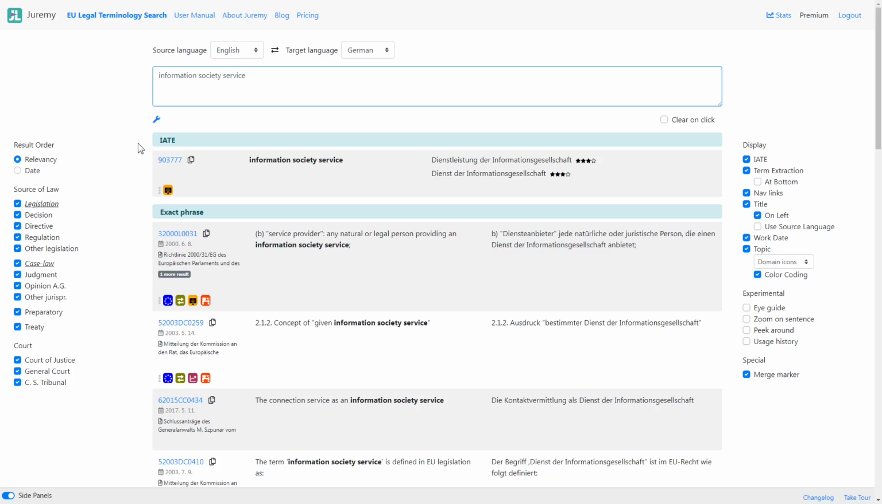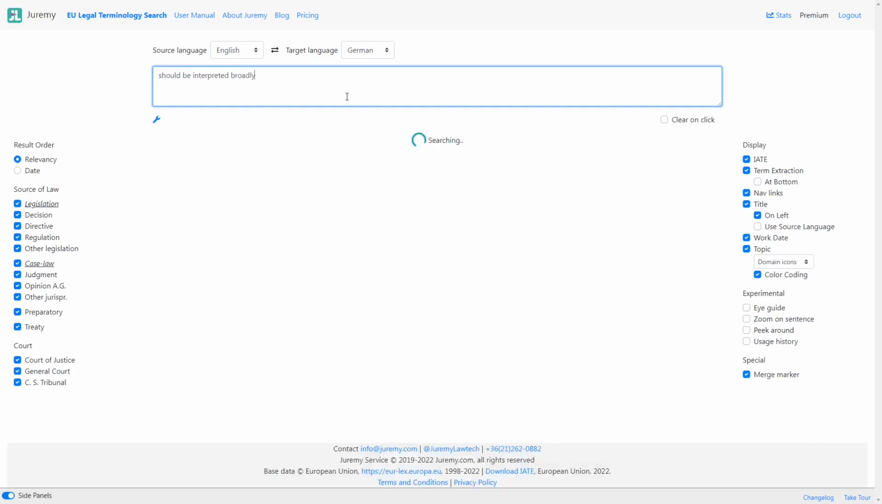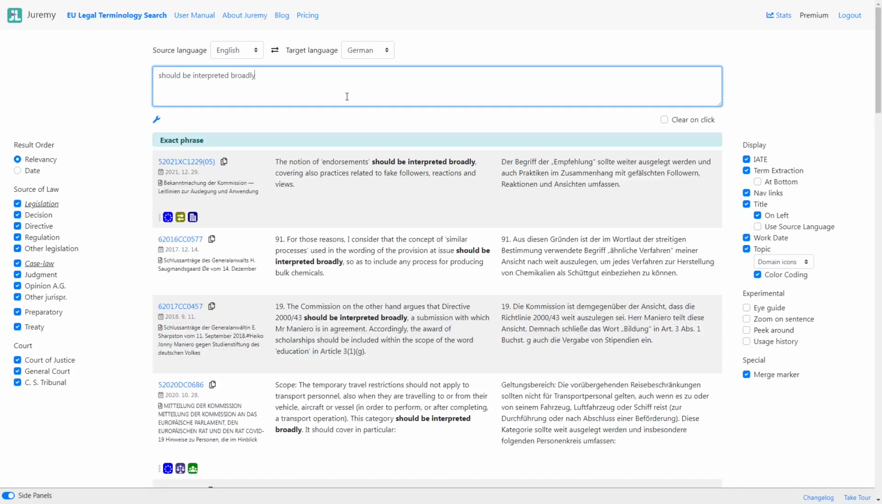To search, first choose a language pair in the top menus. You can choose any of the 24 official EU languages as source language and also as target language. Then type or paste a term or phrase into the search bar. The search starts automatically when you finish typing. You don't need to surround phrases with quotation marks when searching for an exact phrase.